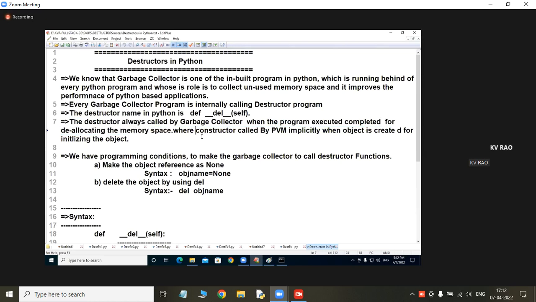Whereas, the constructor is called by whom? PVM, implicitly, when the object is created, for initializing the object.